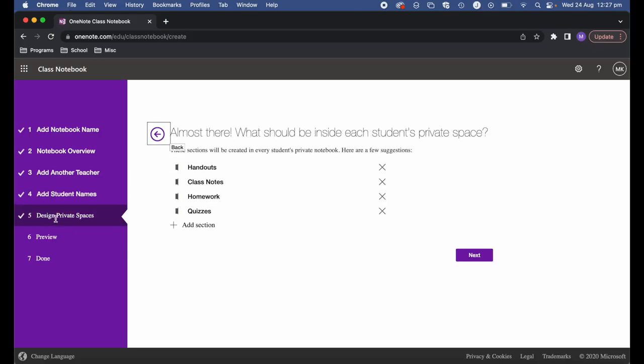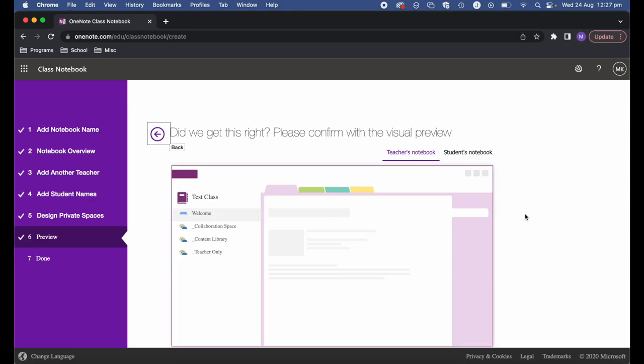So here it says design private spaces. So this is the individual section for students. So they'll have their own section of the OneNote, and within that, it automatically creates these four sections: handouts, class notes, homework, and quizzes. So you can get rid of these defaults, and you can also add your own section. So if you know how you want students' areas divided up, you can edit this area here. For now, I'm just going to keep the default and hit next.